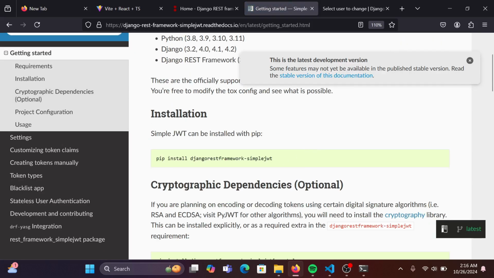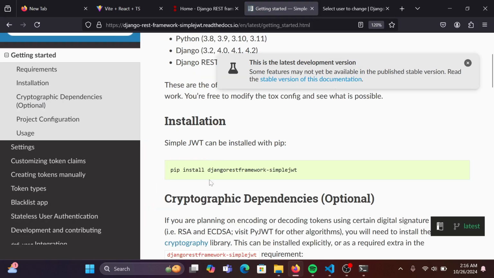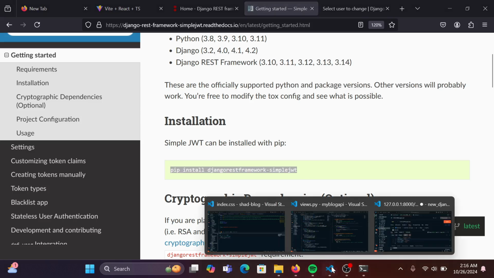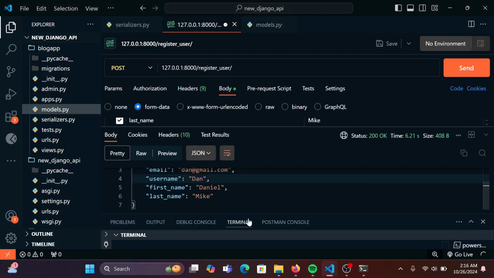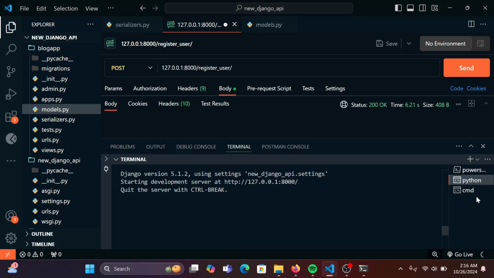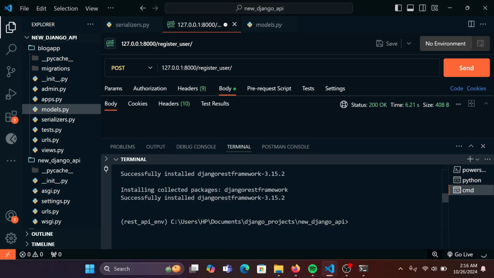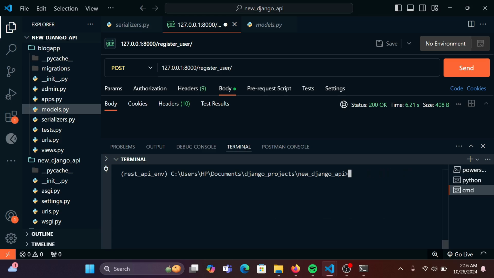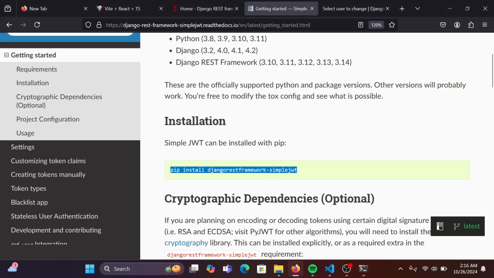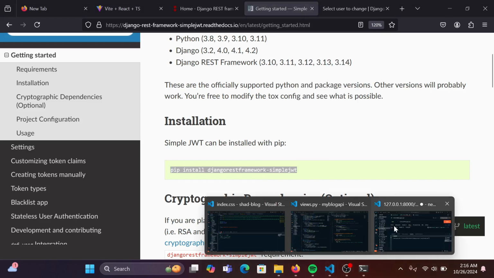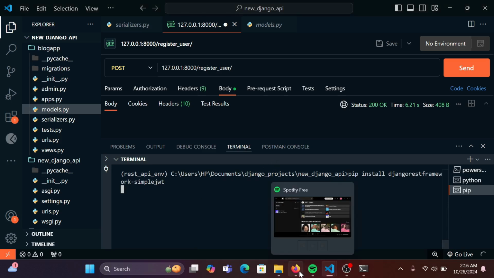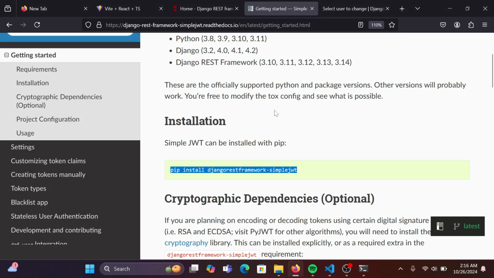We have to install this package called Django REST Framework Simple JWT. I'll copy this command, copy back to your Django code. Just raise the terminal up. I'll paste the command there. Let's copy it again, paste it here, hit enter. Okay, so it's installing now. Let's keep going through the documentation.